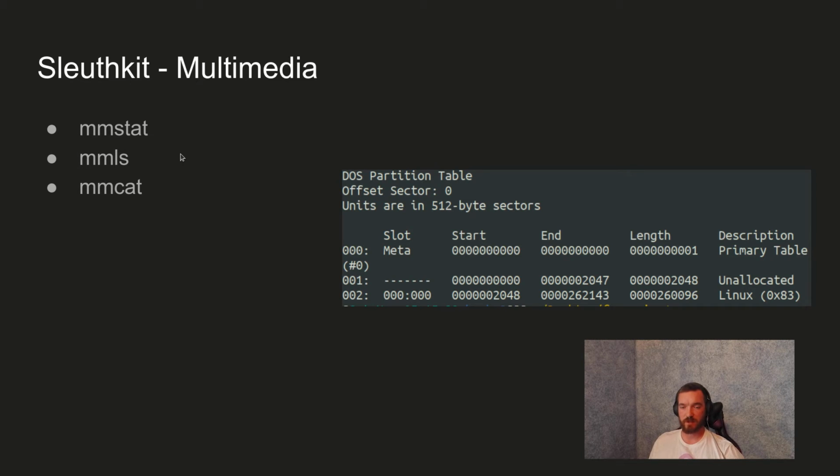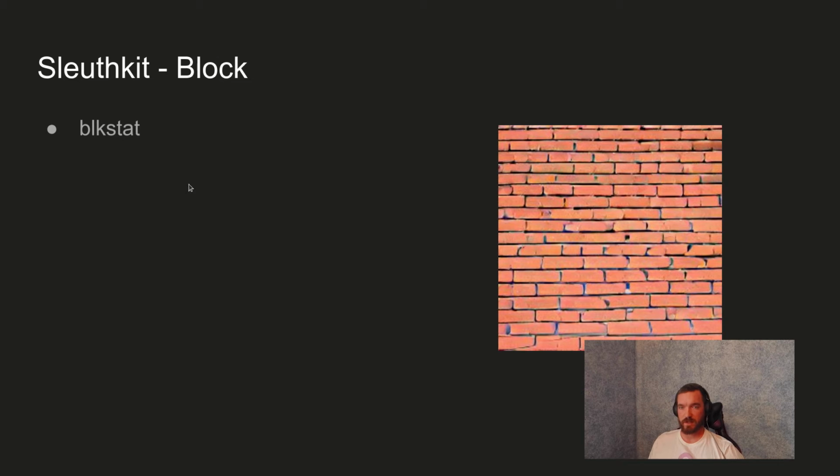So mmstat will tell you the type of the partition table, and mmls will print out the partition table. And mmcat will actually print out an entire partition, which I'm not sure when that would be useful, but I'm sure there's a use case for it. And so yeah, the block tools: blkstat, blkls, blkcat, and blkcalc. This one's a little different. This is for calculating a regular block number from an unallocated space. That's a little bit more advanced. We're not going to cover that today.